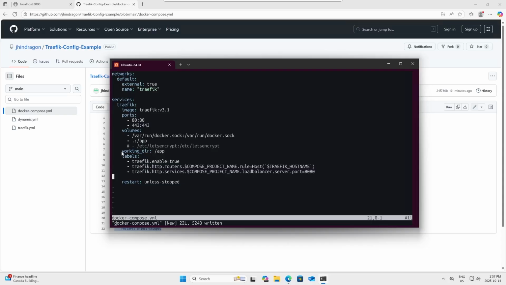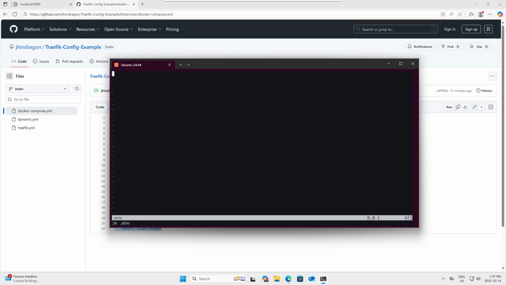So Traefik uses these labels for configuration, and inside of these labels, sometimes we can use variables, and that makes it easier for us to reuse snippets. So here we have compose project name. We also have Traefik host name. So I'm going to copy this whole line over here, and I'm going to create a .env file. That is where these variables get loaded from.